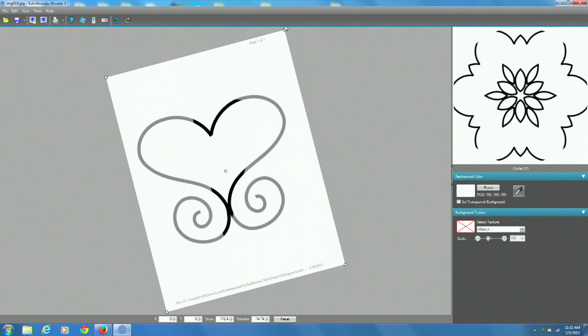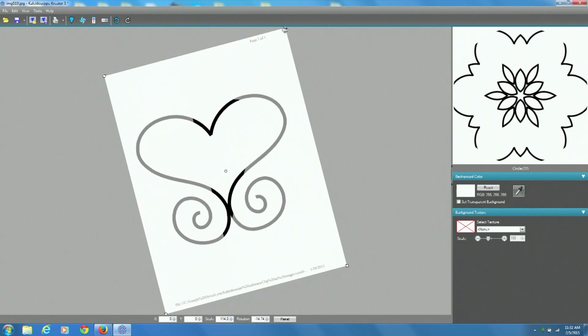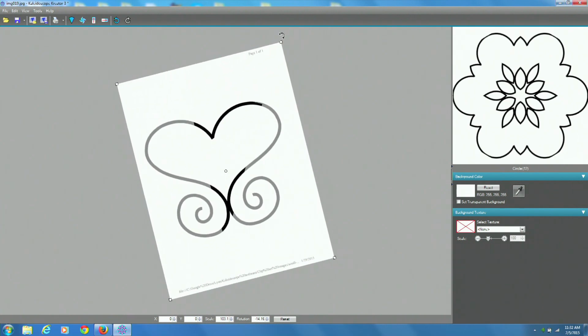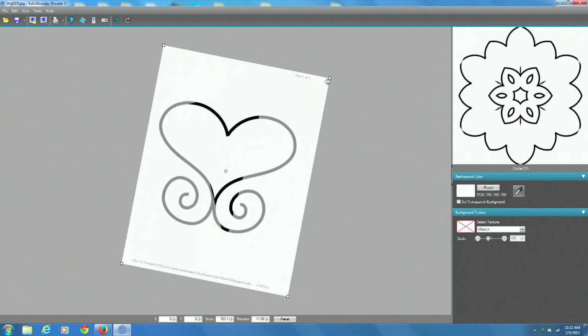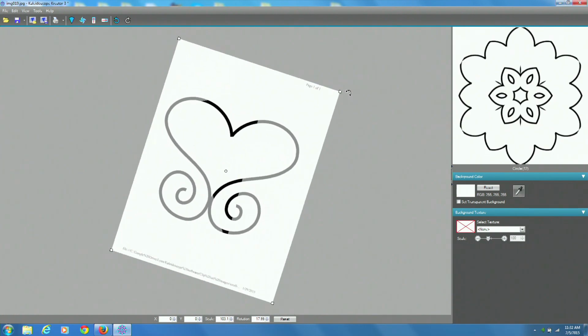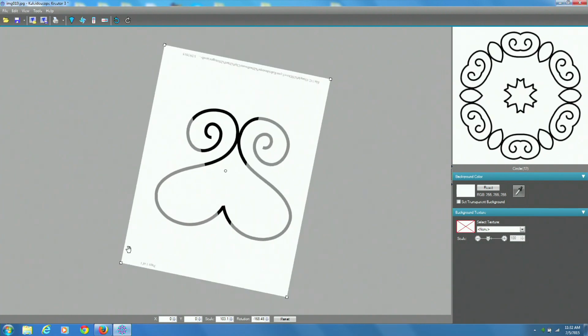Now when I move it around, let's see what we have. Make this a little smaller. You can see this can be really fun. I'm going to keep moving it around. What about way down here? Hey, I like that. That's really fun. And that's very similar to the design that I actually embroidered on the top.